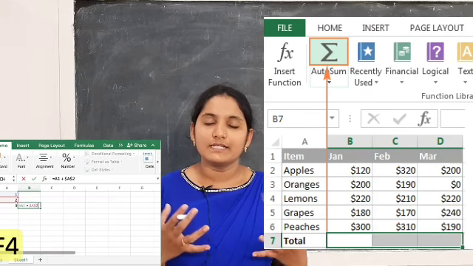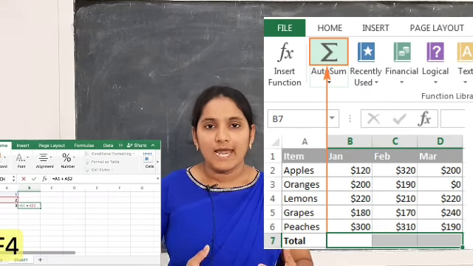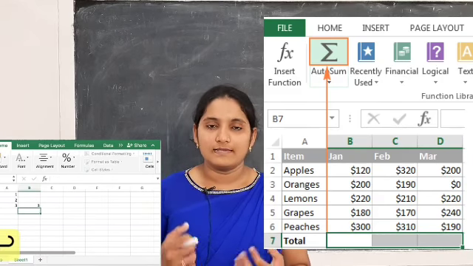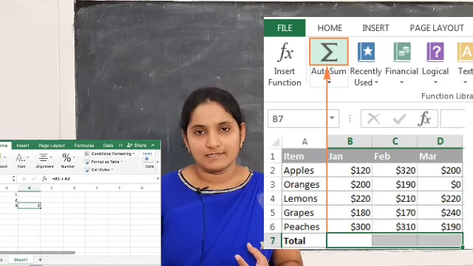Like this we are using formulas, auto sum, sum, average, maximize, minimize. Like this we are using these functions in Excel.